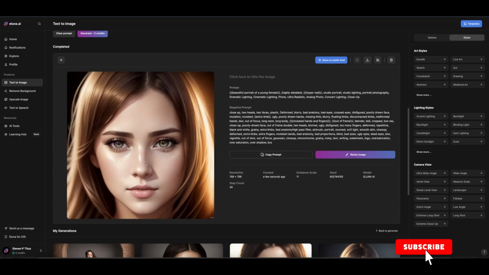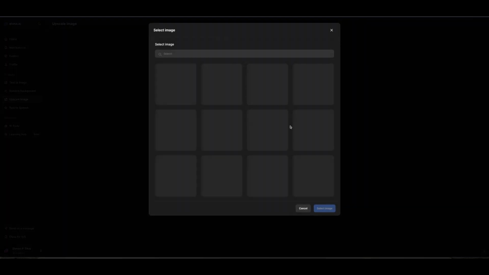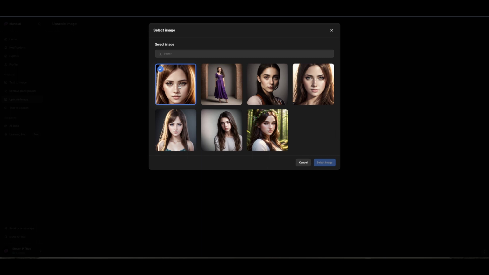So you can see our image is here. What we can do is come here and click here to upscale our image. If you want to remove the background of some of your images, you can also do that. Here we can upscale this image. You can see you can upscale as a photo, a cartoon or other. You can also upload your image to upscale it, or you can select from the generations that you just generated.